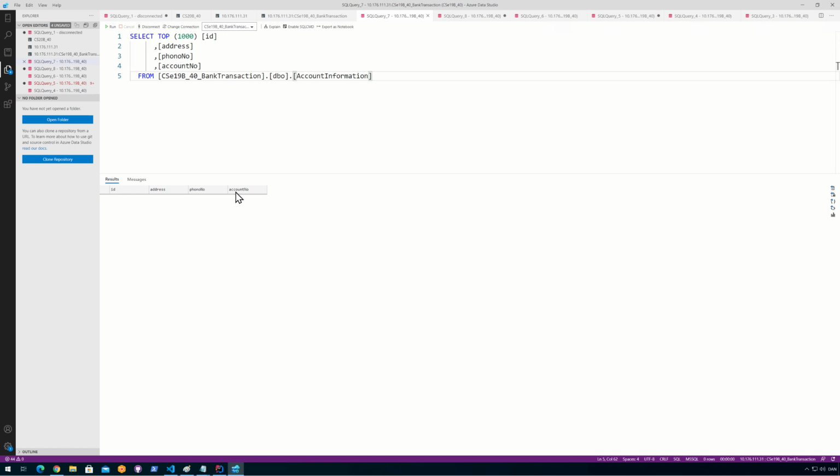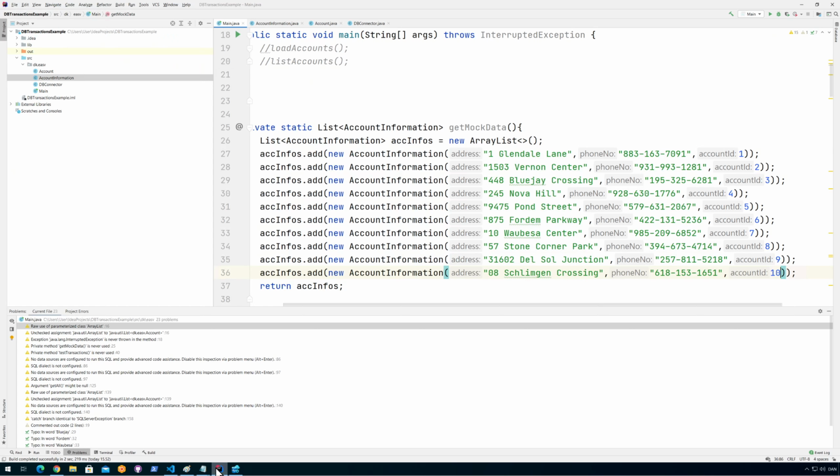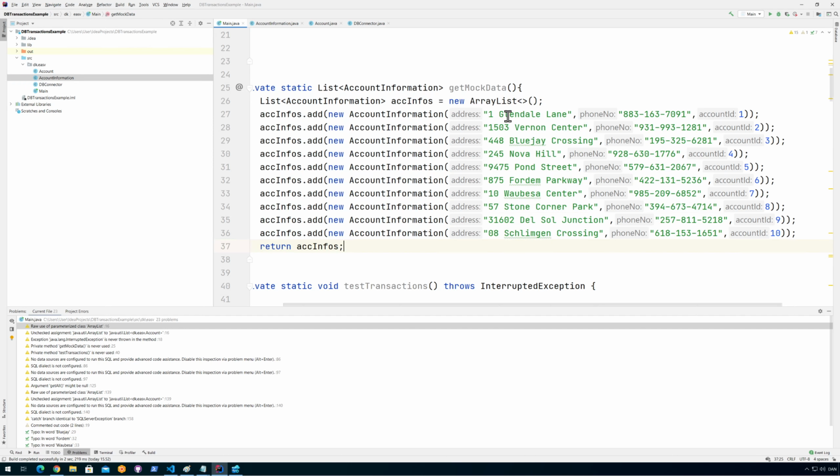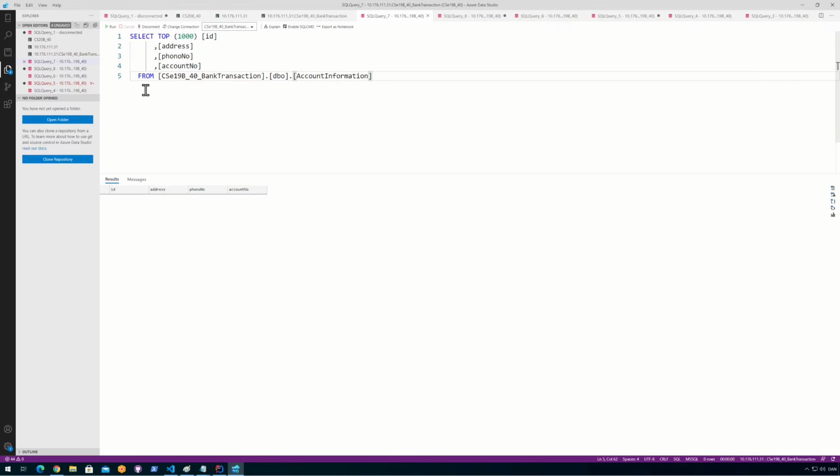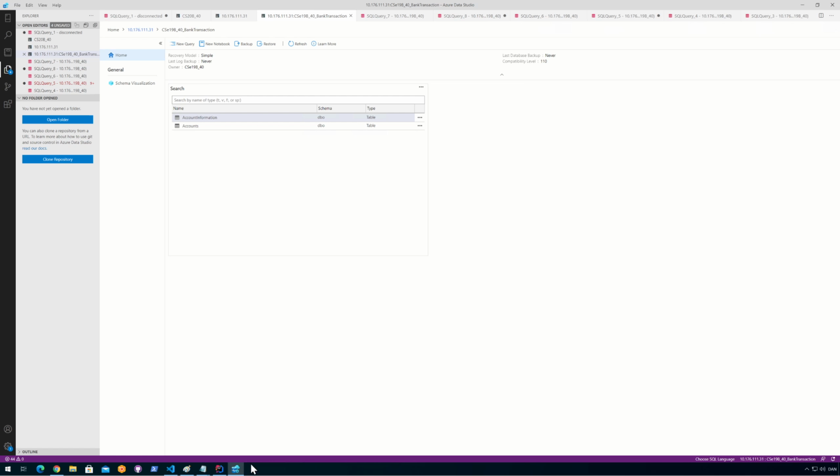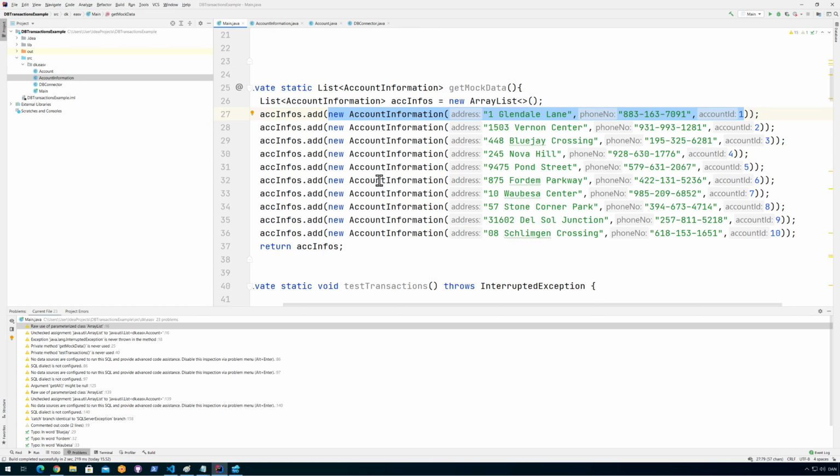Okay, so now we can see I have nothing here in my table. There are no IDs, addresses, phone numbers, or account numbers. What I've done here is create a lot of information, like new account information, phone numbers, and account IDs. I'm not using the ID because that's auto-generated inside the database itself, so that shouldn't be necessary.